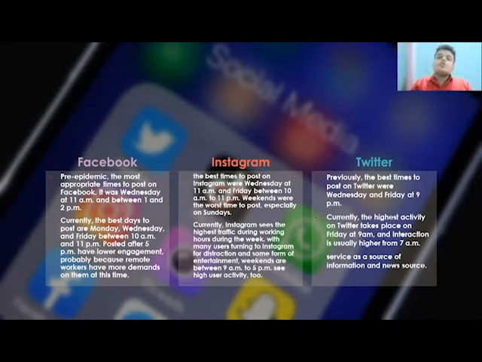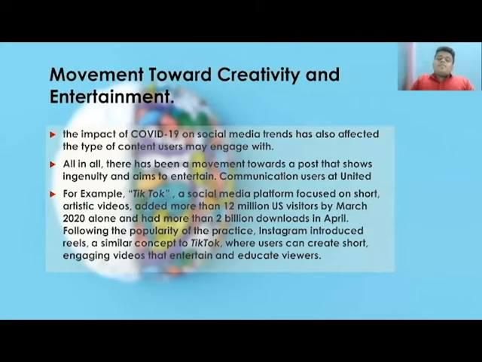Moving on next to Twitter. Previously, the best time to post on Twitter was Wednesday and Friday at 9 p.m. Currently, the highest activity on Twitter takes place on Friday at 9 a.m. and interaction is usually higher from 7 a.m. Twitter serves as a source of information and a news source. Yeah. So, there's a movement towards creativity and entertainment.